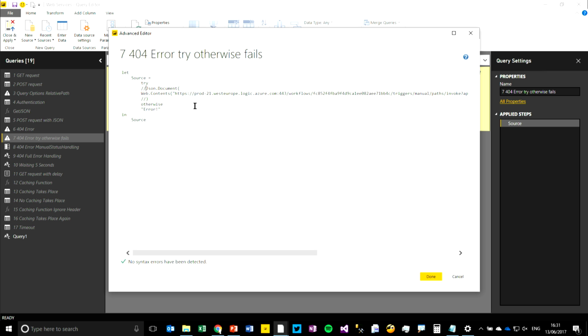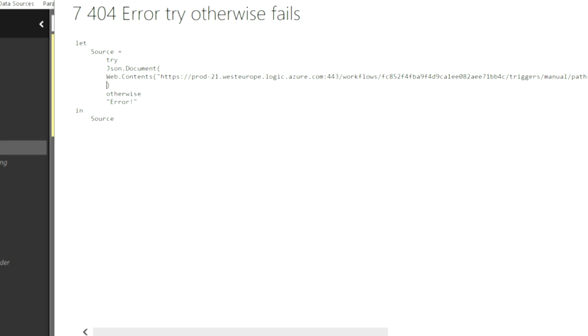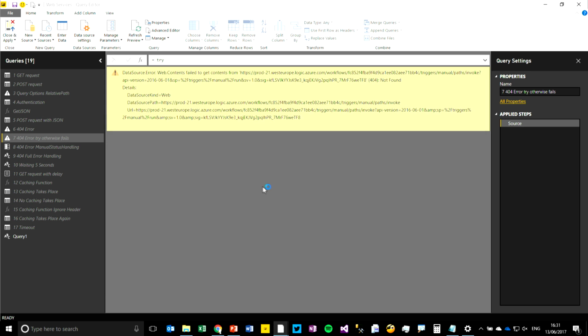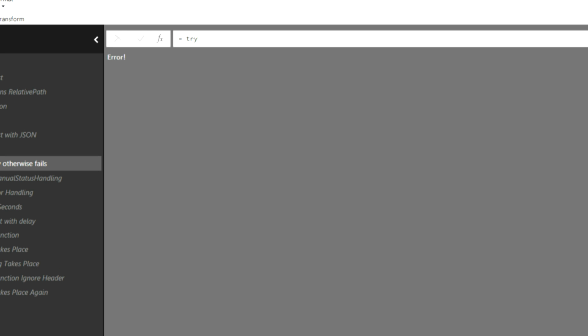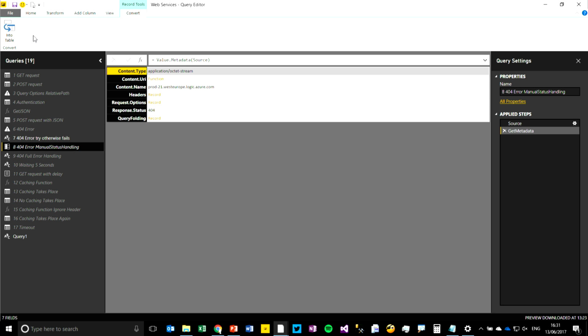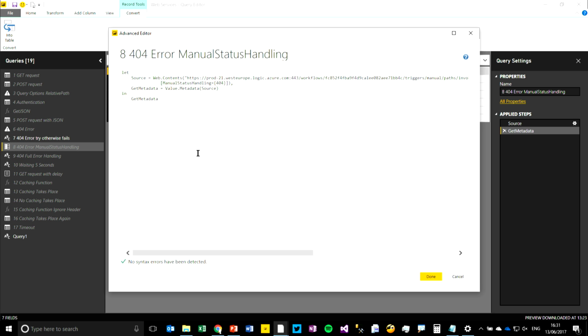So for example, here, if I uncomment my JSON.document function here, so all I've done is wrapped web.contents in the JSON.document function. This is enough to trick it into actually evaluating the request. Click done, and you can see that it returns the message error, which is horribly confusing. But at least in some cases, you can trick it into using a try otherwise block properly. But the good news is that there is proper support for this.